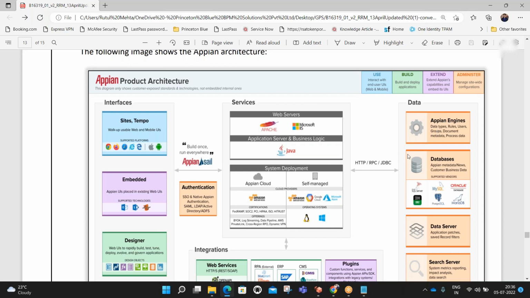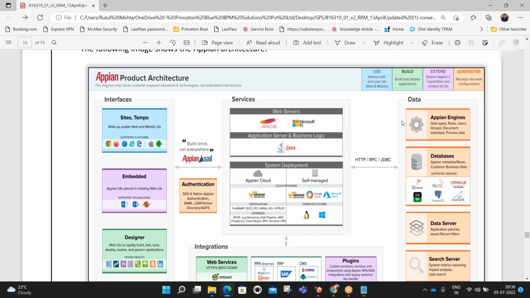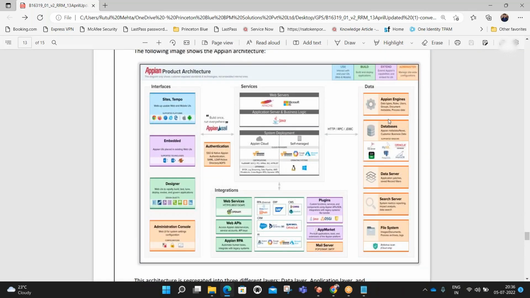Basically you need to understand, let's first go through the data layer. Whenever I say API engines, what do you understand by engines in general? What do you think? Anyone? Gives power, yeah, like the engine in a car. Exactly, that is correct. Without an engine we cannot start any vehicle. Likewise, Appian also requires an engine to run.